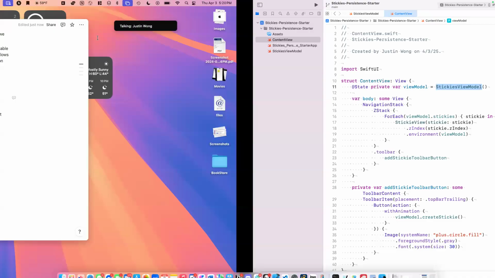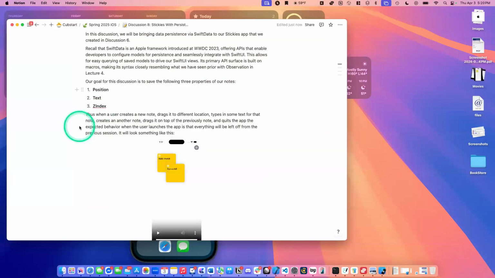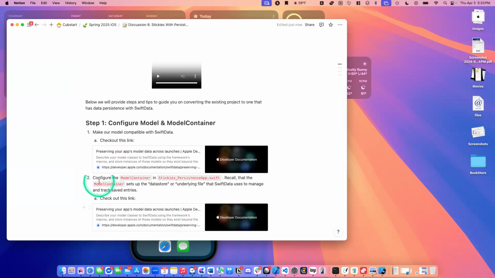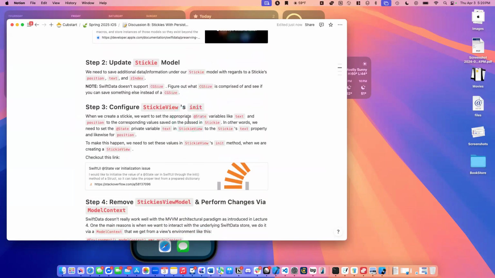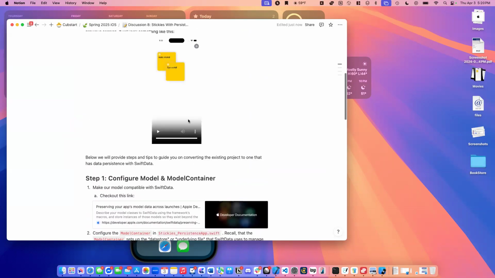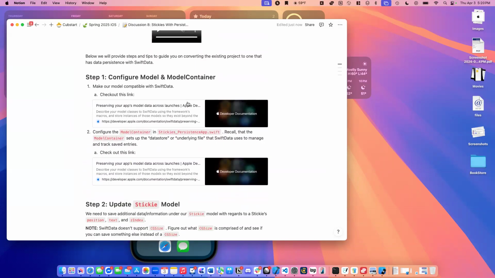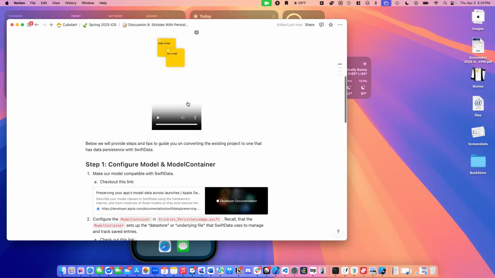Okay. So the format for today's discussion is that you'll be trying to follow these steps, and then I'll reconvene to implement step one, and then I'll let you guys do 5 minutes on step two, and then we'll reconvene and so forth. Again, this should be on the website, and it should guide you on how we can convert an existing project into a SwiftData project with data persistence. Any questions? Are you guys able to access the links and everything? Good. Cool.